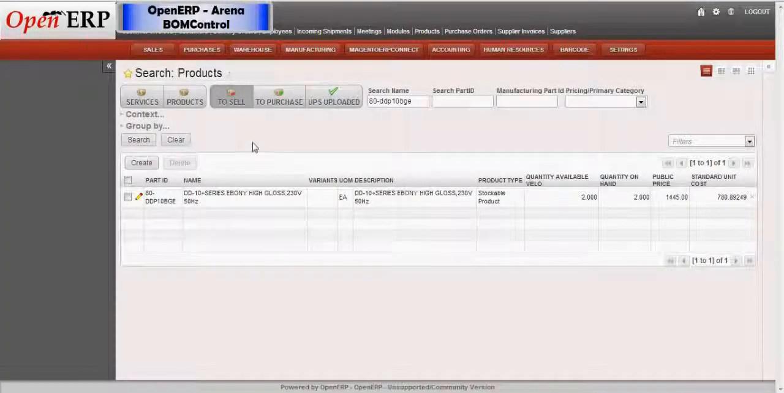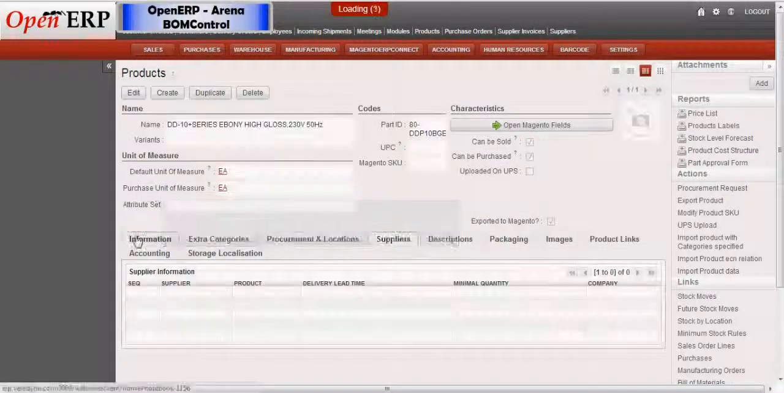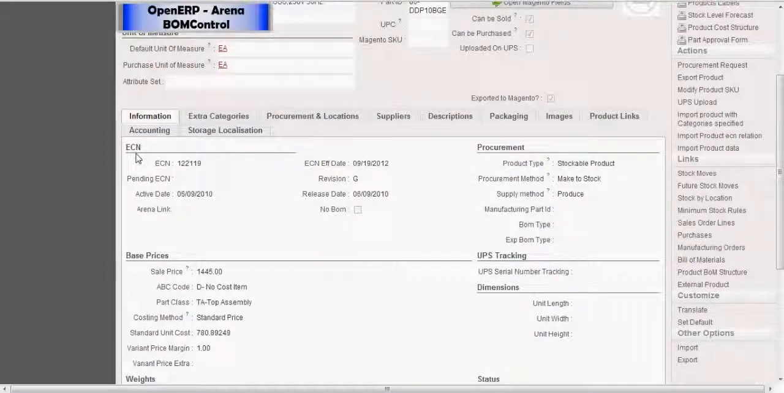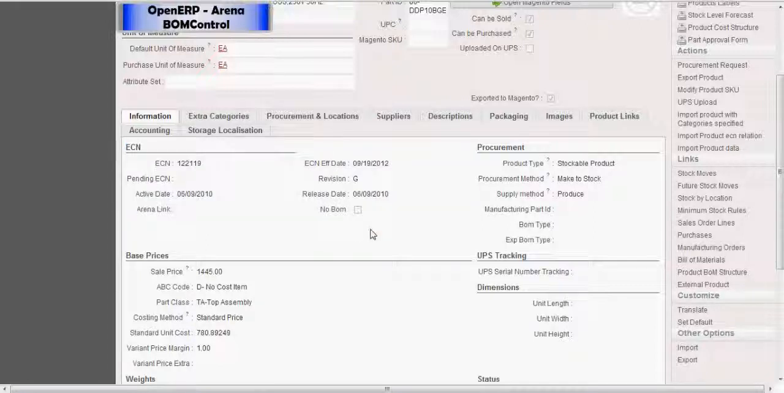So I'm here in the products list view of OpenERP and I've searched for a product. I'll open the information of this product. So here I see in the information ECN, that is effective change number. All this information will be updated from Arena. It has ECN number, active date, Arena link, ECN effective date, revision, release date, and if we don't want to create a BOM, we can click on this checkbox.